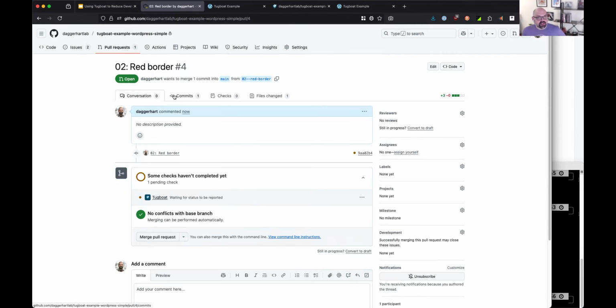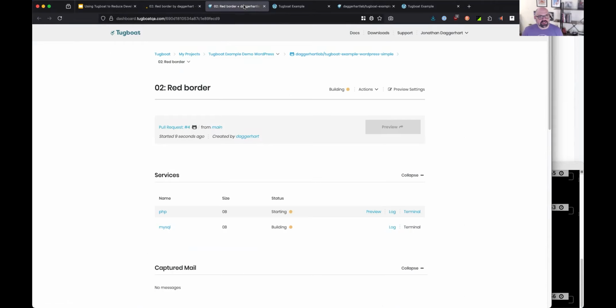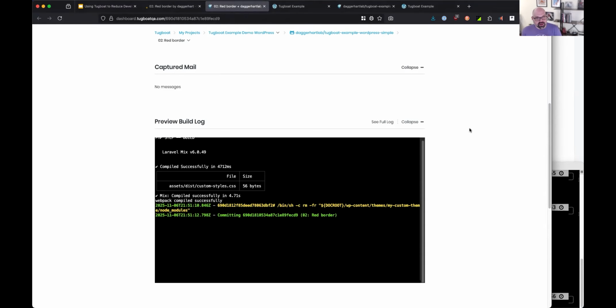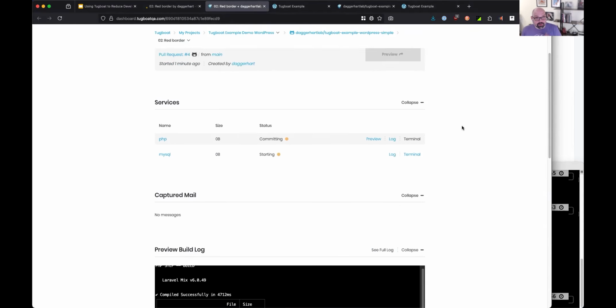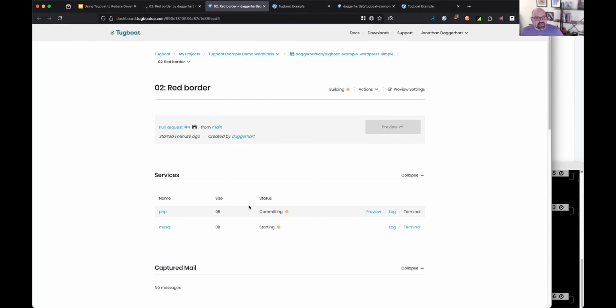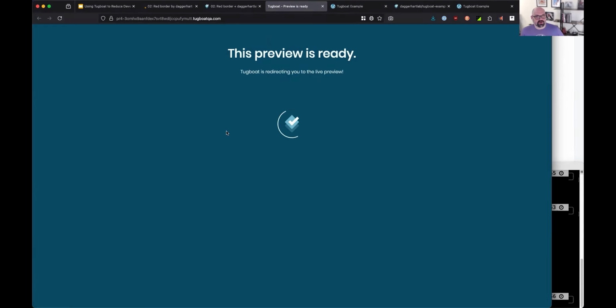And now I've created the pull request, and we can see that Tugboat has already started. And from here, I can actually even click through to this to watch Tugboat build this pull request. So let's see how long this takes and how much space it ends up taking up by the end of it. All right, so that has basically completed and it is committing, and we should be able to preview this site pretty quickly. I'm going to go ahead and click through to the preview link for this instance. And once it's completely ready, it will refresh for me.